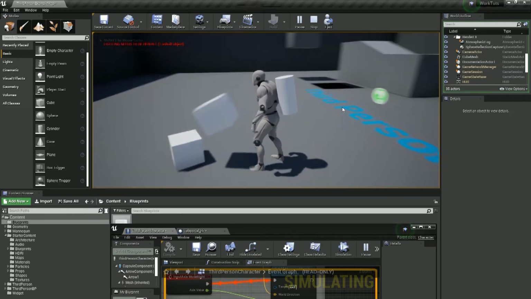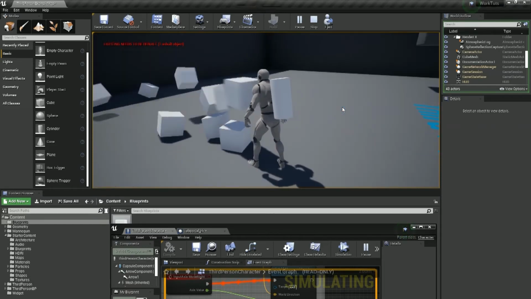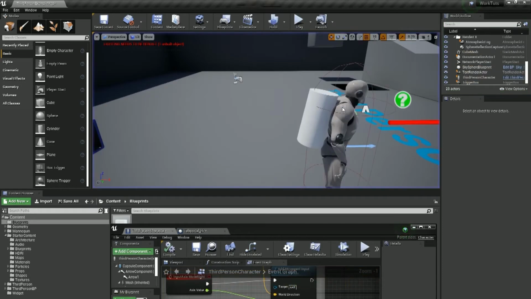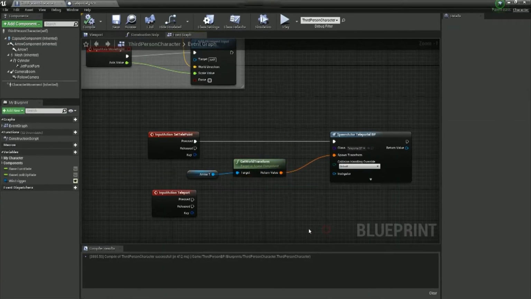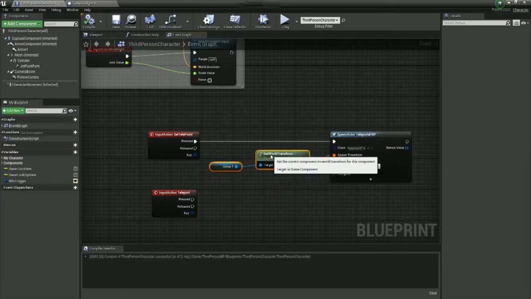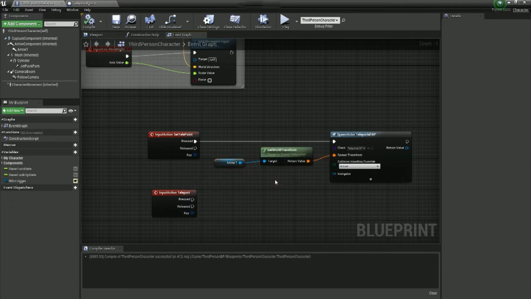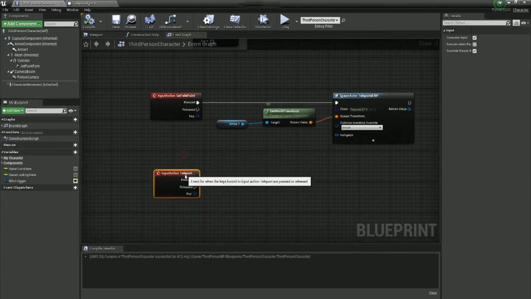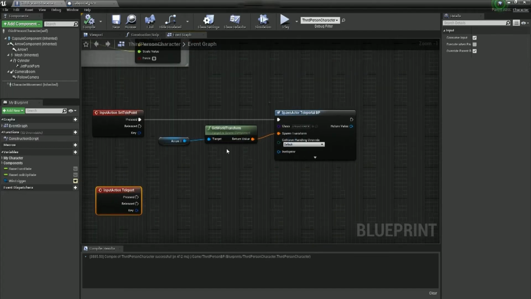Boop. I mean, we'll potentially limit that later on, but for now, we're spawning those in front of us. And let's just put you there. Now, when we press teleport, we want to go to this location.